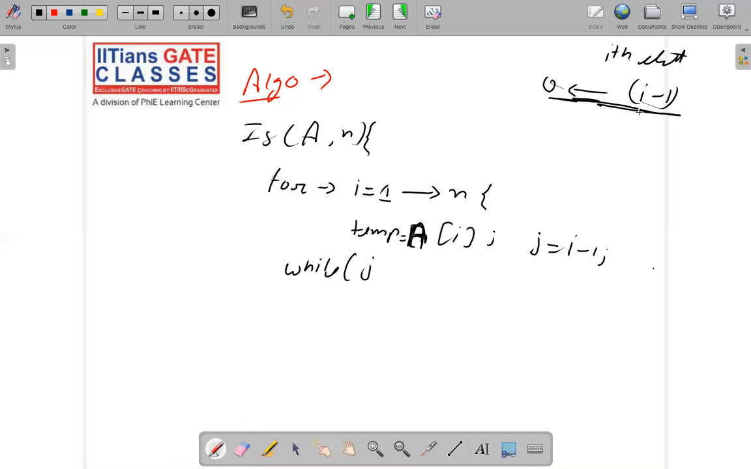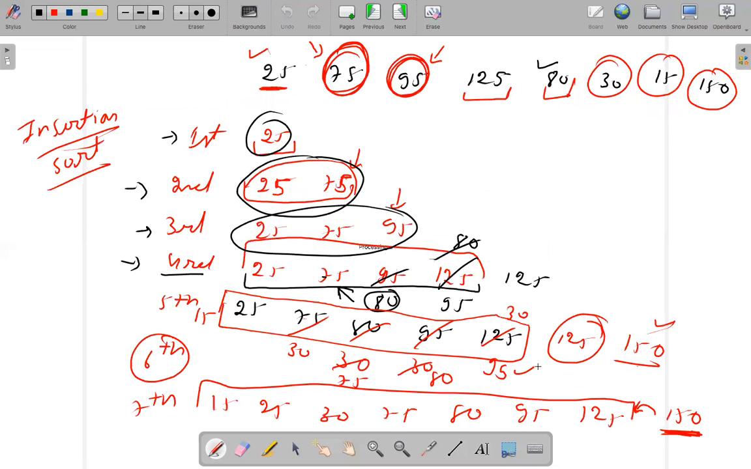Wherever we find that this temporary is greater than some kth element between these, we will break and we put it there. Till then we have to swap. Like here we were swapping, right? We were swapping 15. We were pushing 15 one by one. We have to swap.